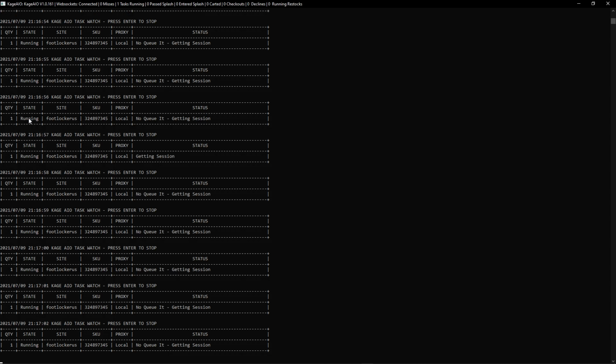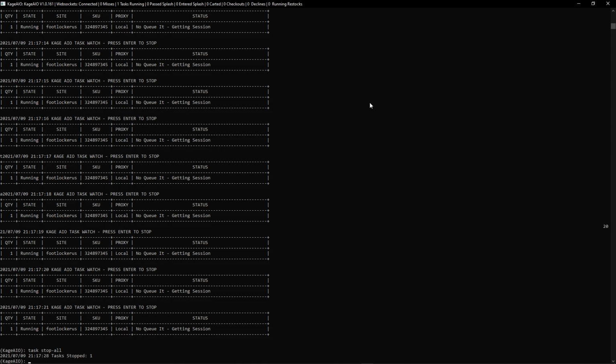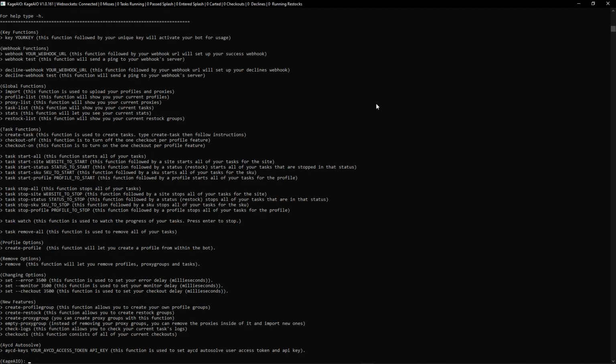Then it shows the quantity, the state, the site, the SKU, the proxy, and the status of the task as well. And all these elements have been configured in this video. I'm going to hit enter to stop the watching process. And now if I want to stop all my tasks, I'm going to do this, task space stop all, and that will stop all the tasks. So that concludes this overview. Once again, if you want to go into different parts of the software, type in -h and you can read about everything they offer and how to navigate through it.